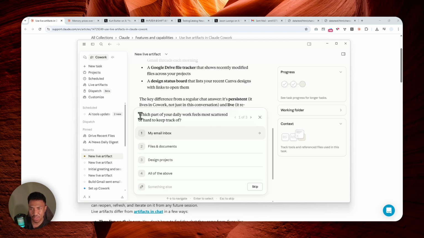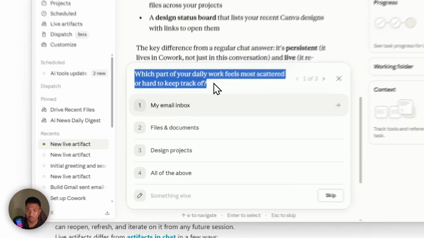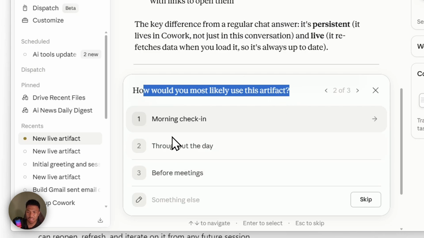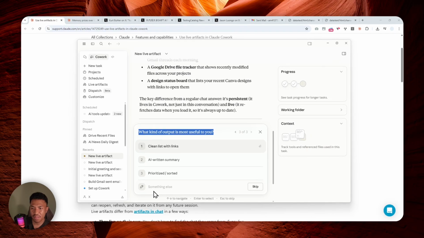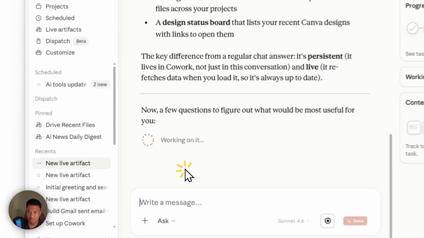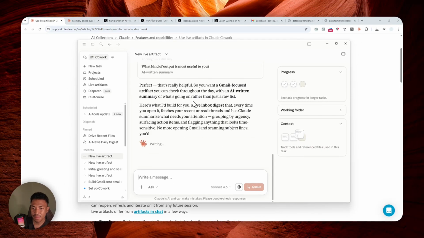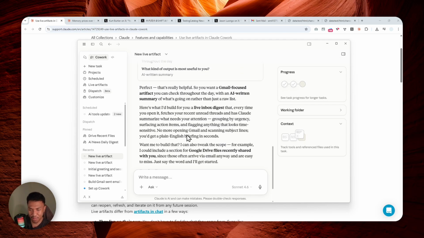Okay, let me just read the question. Which part of your daily work feels most scattered or hard to keep track of? Let's say my email inbox. And then how would you most likely use this artifact? Maybe throughout the day. What kind of output is most useful to you? Let's say I want to get AI written summary. Let's try that. And okay, let's see if it is still asking more questions. Okay, it doesn't ask me more questions, but sometimes it might ask you even more questions.